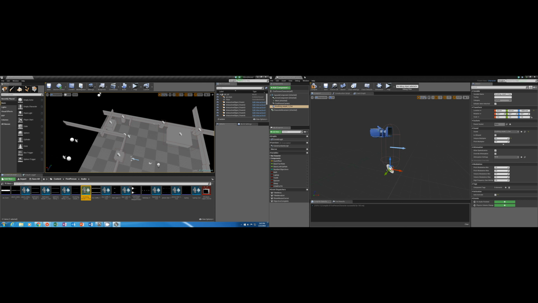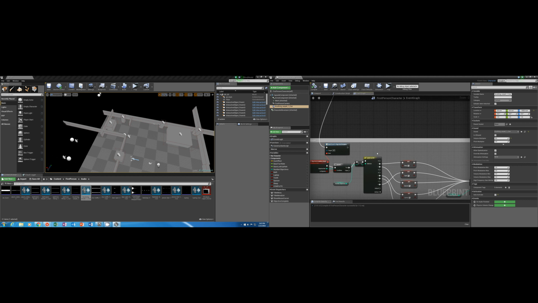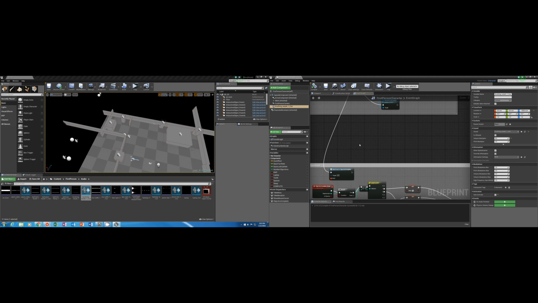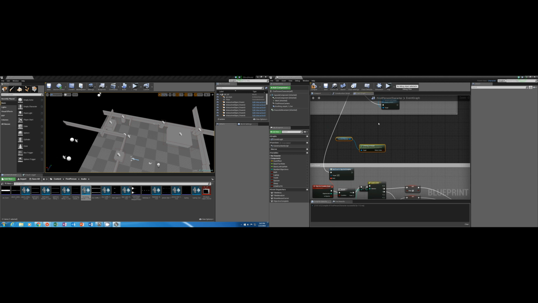Then we're going to go in here into our event graph. Is moving, is moving on ground. Oh, yeah, movement. Okay. So what we're going to do, this is one of the few times I'm going to use a tick.